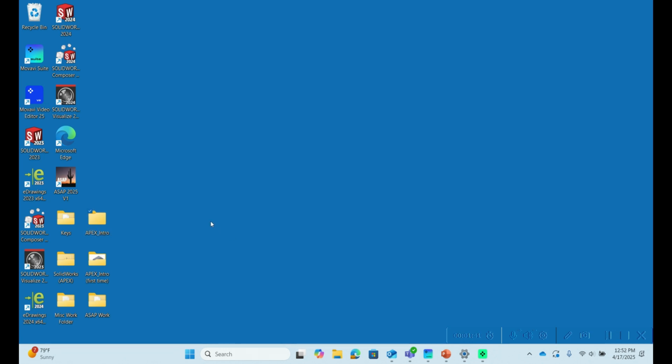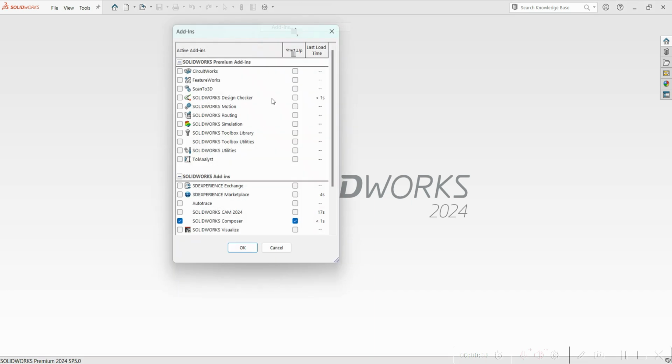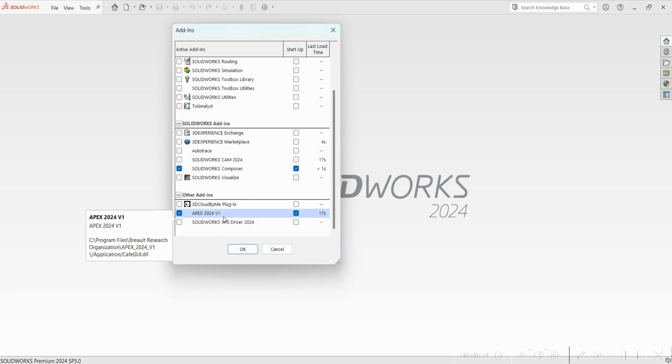After we've created this folder, you're going to want to go ahead and open up SolidWorks. Alright, now that you have SolidWorks open, the first thing you're going to want to do is verify that Apex is installed and active, because you're going to need it for this example. So you're going to go up to this drop-down arrow and click Add-ins. Then you're going to scroll down and make sure that Apex right here is installed and active.